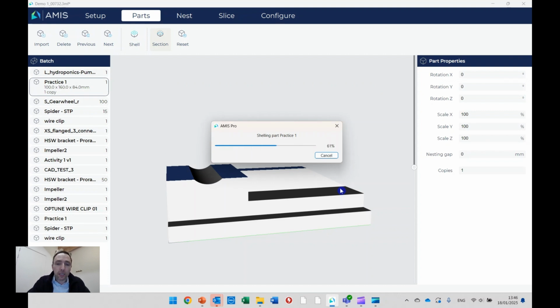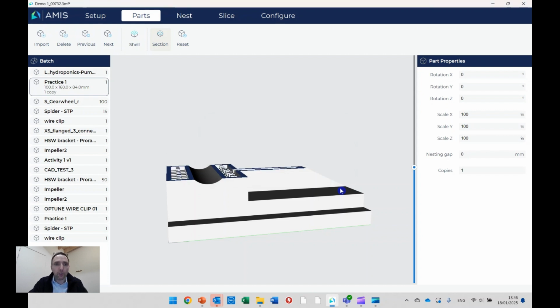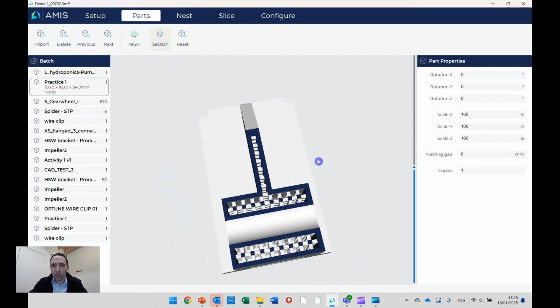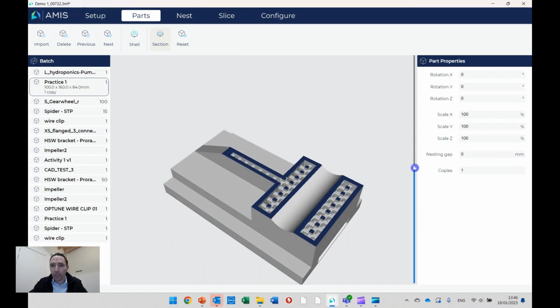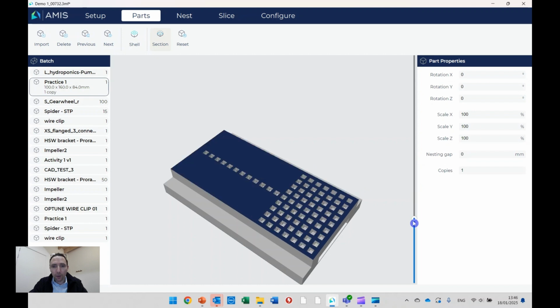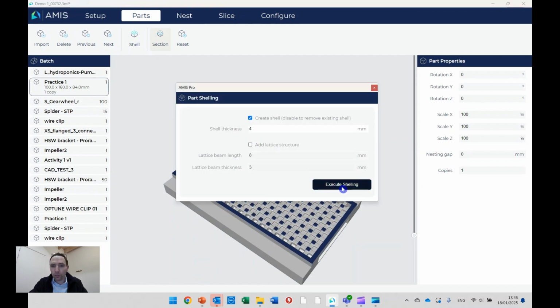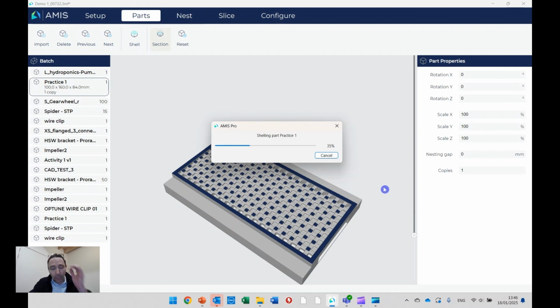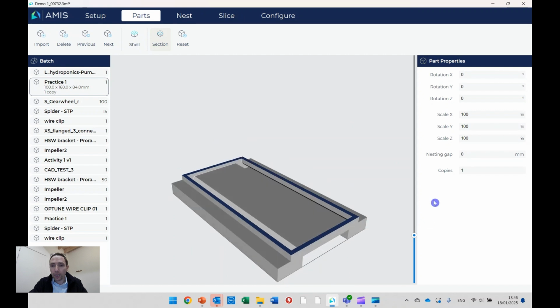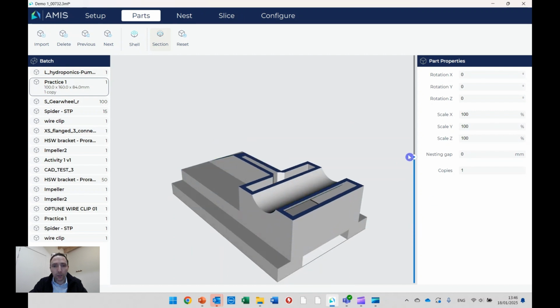Of course, takes a couple of seconds to get this finalized, and then we'll have a brief look at the result. You've noticed probably that I've also tapped the section button so I can have a look inside my part. And there is our lattice structure inside a shelling. I can just, of course, do it without the lattices inside, just to give you a view on what the shelling itself could be.